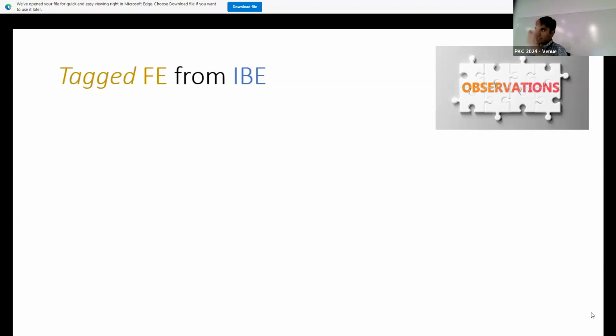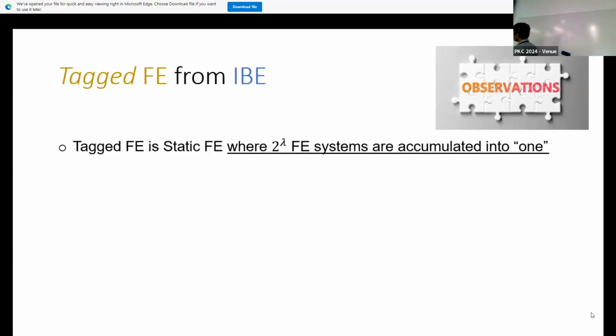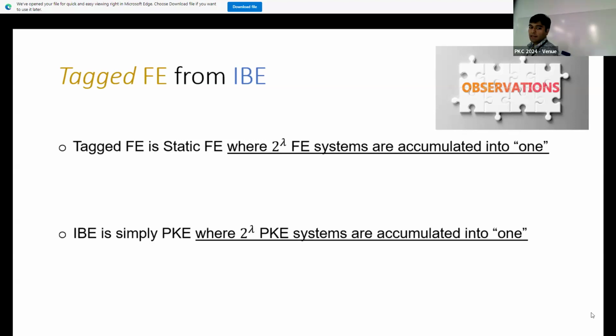To really understand it at a very high level, we're going to share a comparison with prior works. I'm going to first tell you that tagged function encryption can be visualized as a static model function encryption scheme with the following property. It is really an exponential number of FE systems joined together. That's how one can view this tagged function encryption system.